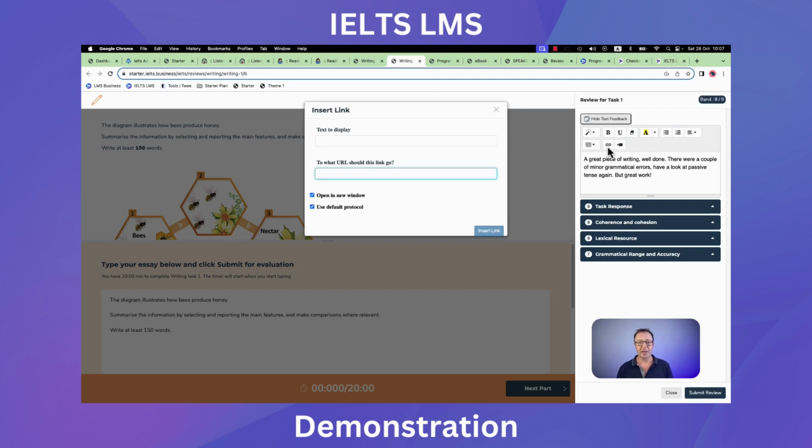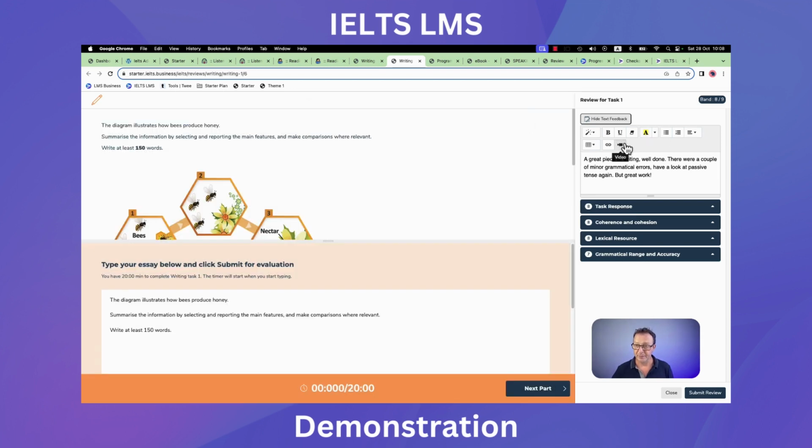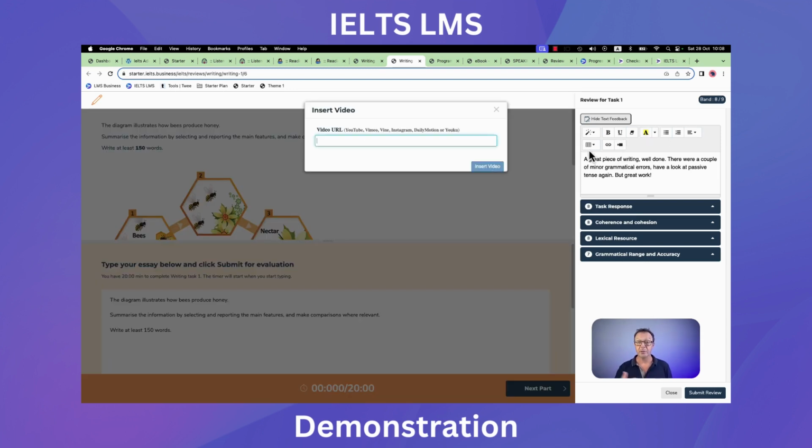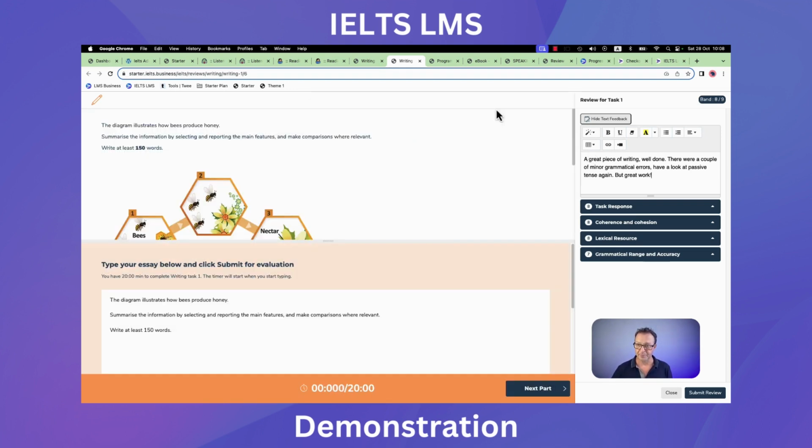So if there's a website on passive tense, for example, if you want your students to look at that, or structure of a paragraph, you can easily add links for them for feedback. And you can easily add videos as well. So if there's YouTube videos or your own videos that you want students to have a look at before they do their next piece of writing, this is very easy.